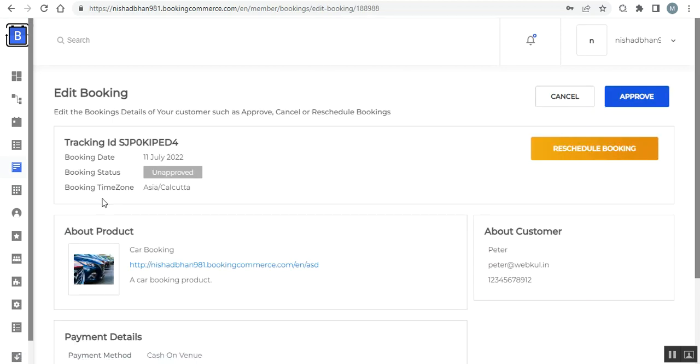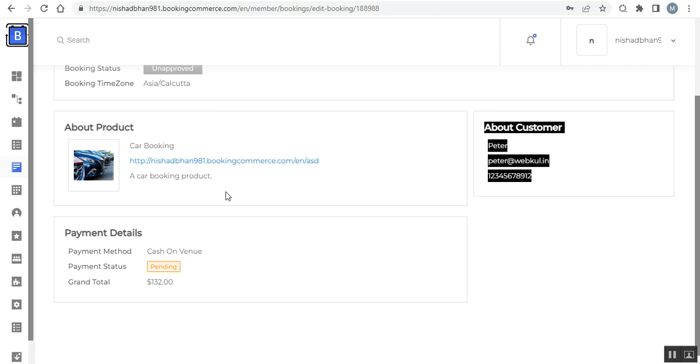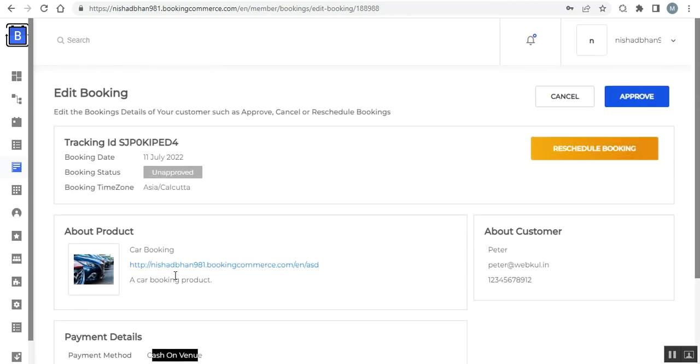If we edit it, we can view the details of the booking with the tracking ID, booking date, booking status, booking time zone, the customer details, and on the right hand side, about the product. As you can see, the payment method is cash on venue, the payment status is pending, and the grand total is $132. From here the admin of the booking commerce would be able to reschedule the booking as well and can approve the booking as per the requirement.